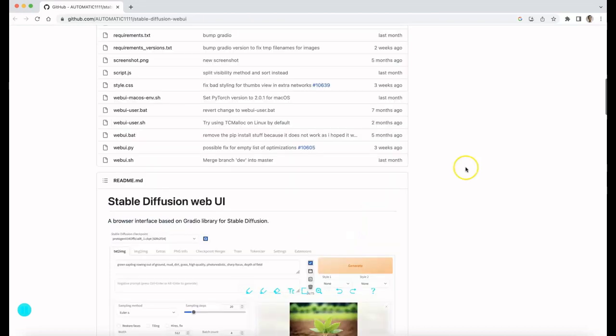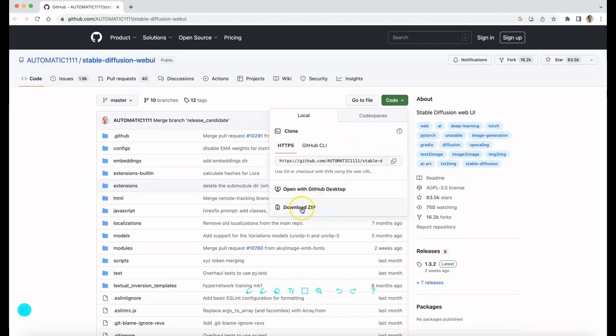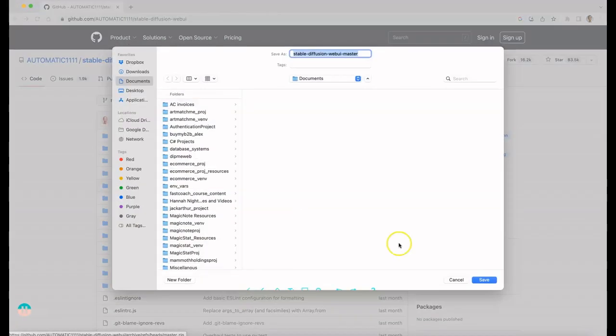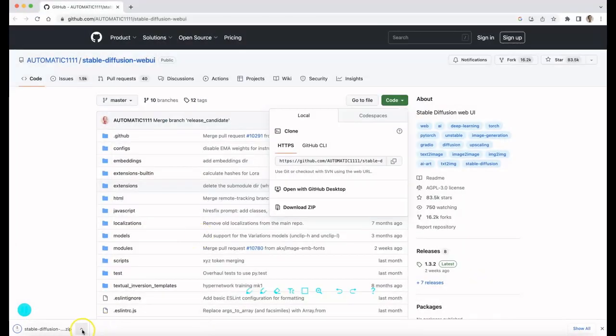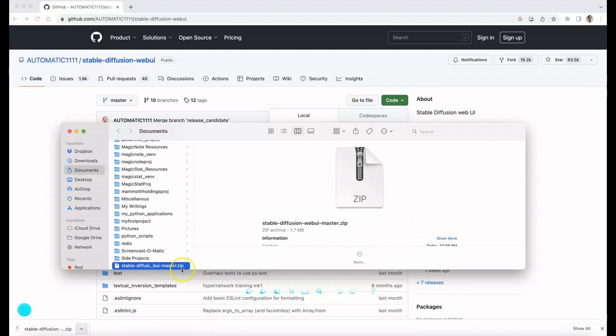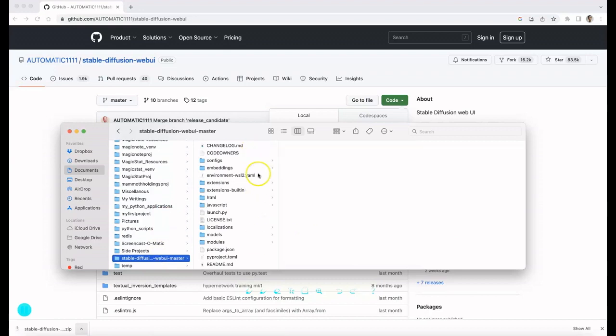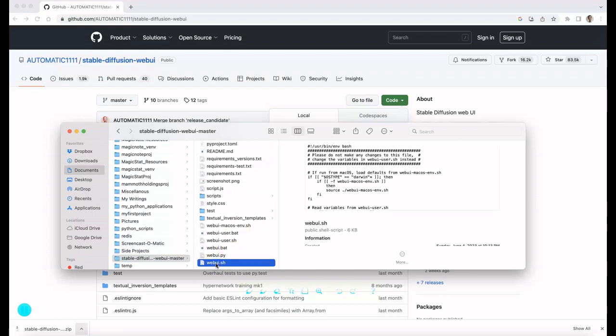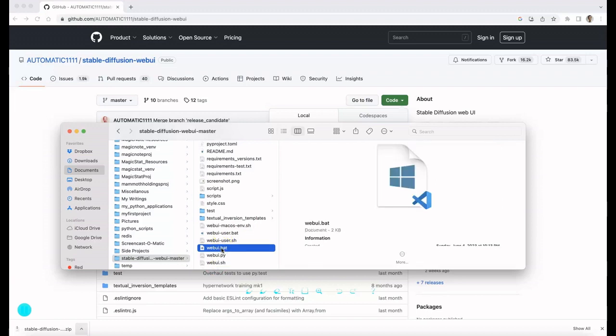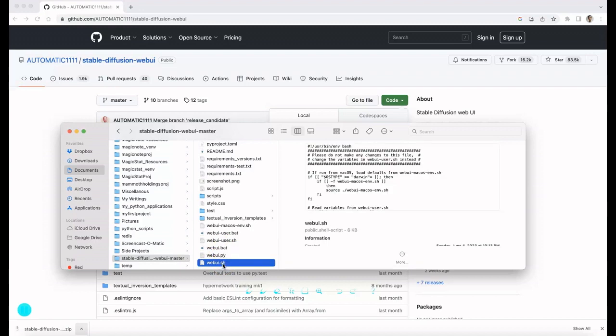So let's get started. Here, just download its zip file and let's just extract it very quick, and we can move this to trash. Now we have here the Stable Diffusion downloaded. So the next step is to run its web user interface, in other words the .sh file. If you are using Windows, then you need to run the webui.bat file. So we will stick with this one.